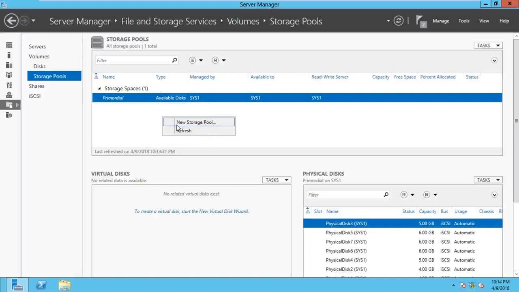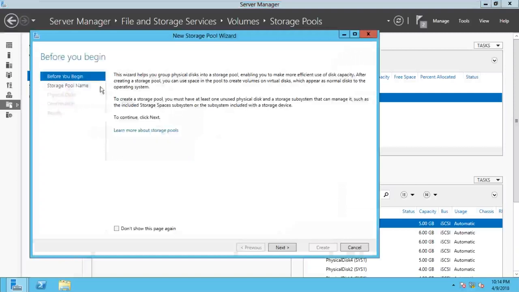In Storage Spaces, right click and click on New Storage Pool. Once I click this, a new window will open. Write down: in this beginning window, click Next.